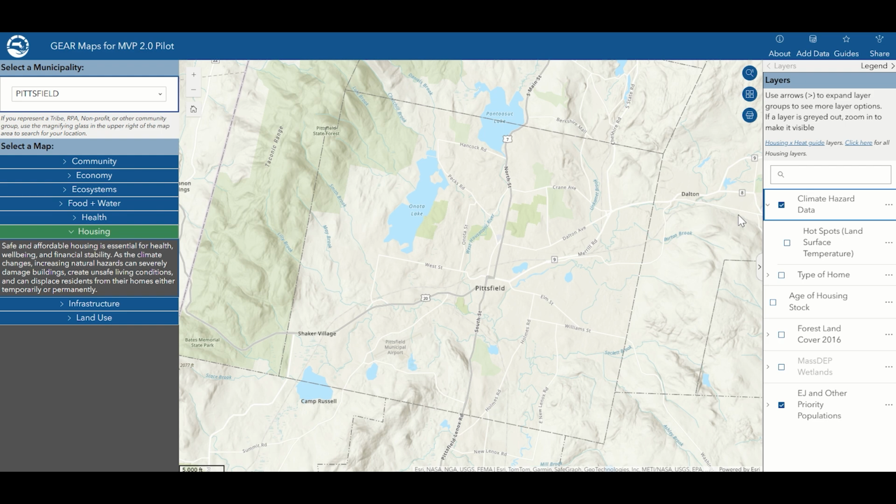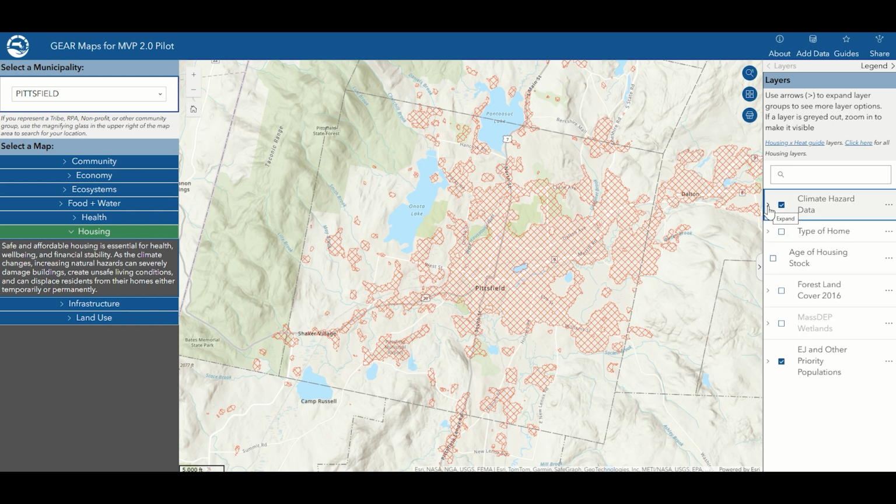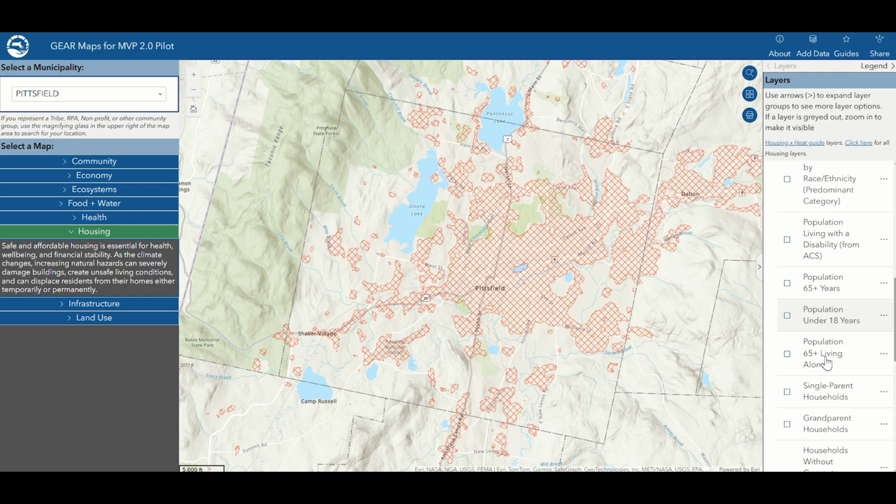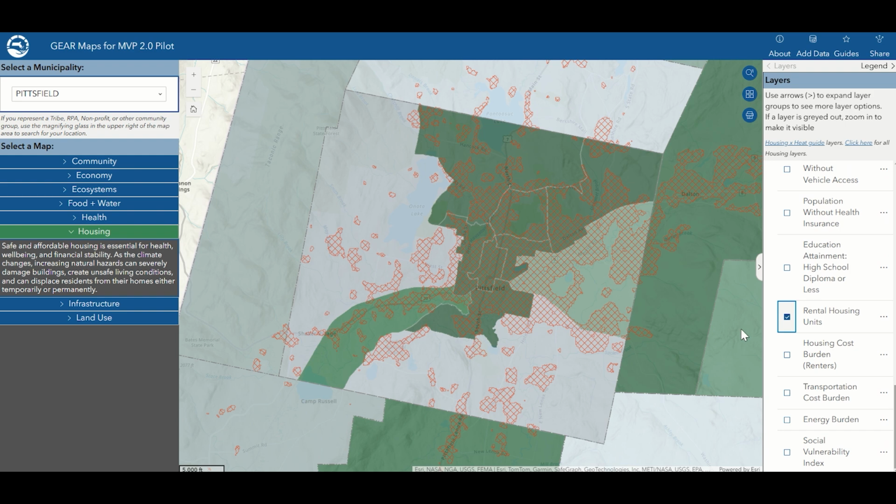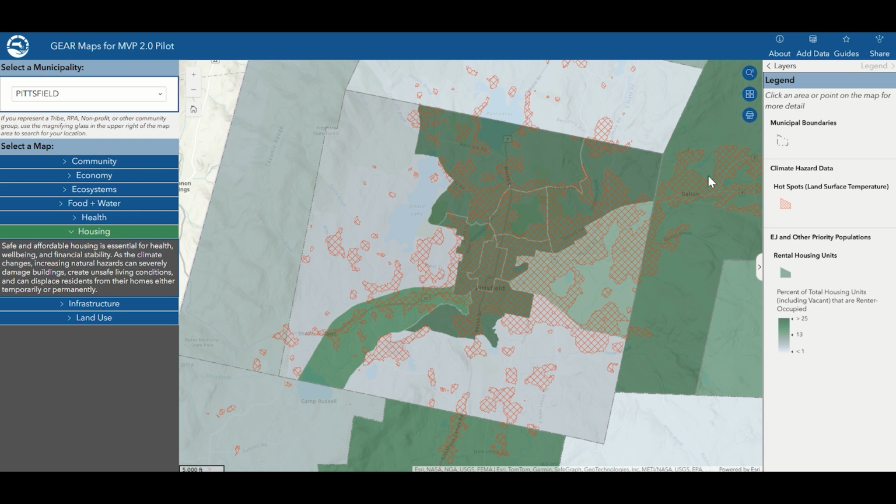We'll turn on the Hotspots and Rental Housing Units layers. Hotspots is located within the Climate Hazard Data Group. Rental Housing Units is located under EJ and other priority populations. In the top right of the layer list, click over to the legend to see which layers you have activated and what kind of data they contain. Hotspots delineate specific geographic areas, whereas rental housing units displays data as a percentage per census tract.